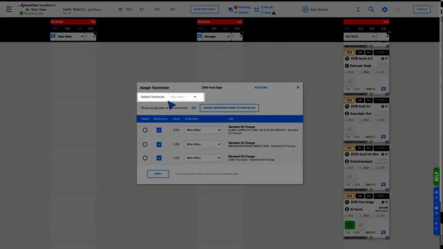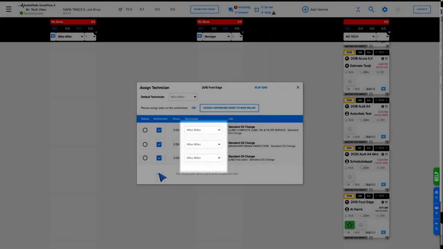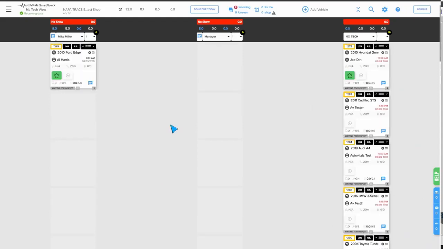We'll get a pop-up confirming that we want to set Mike Miller as the default technician and assign him to all labor lines. All we need to do is hit apply. That tile will then move from the No Tech column over to Mike's column and will correspondingly appear on his tablet. He can now access this repair order and start the inspection process.